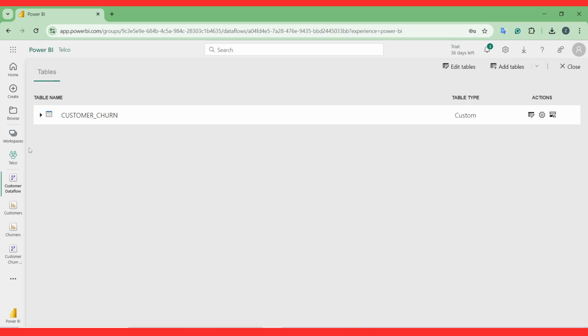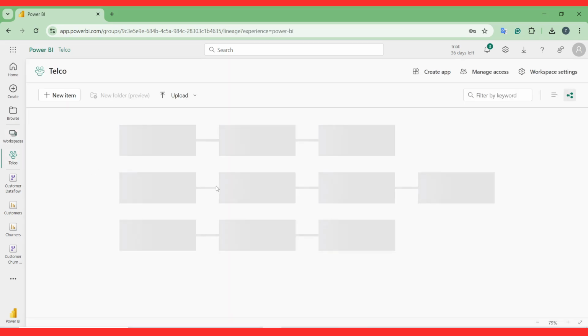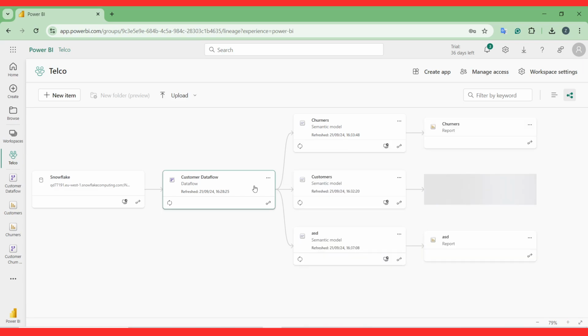That's all about data flows. I hope you understood the entirety of data flows. This is a very important concept and one of the most important interview questions being asked in interviews.